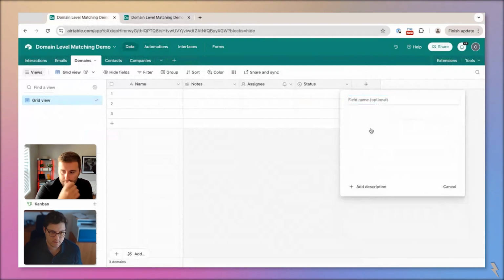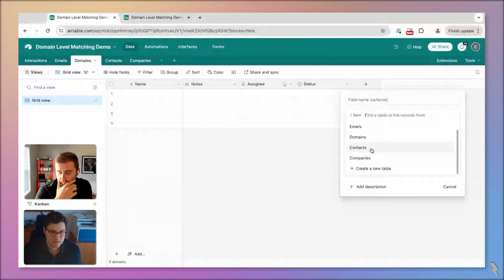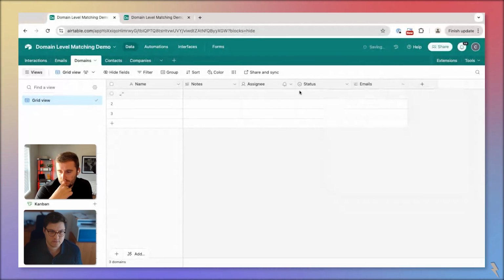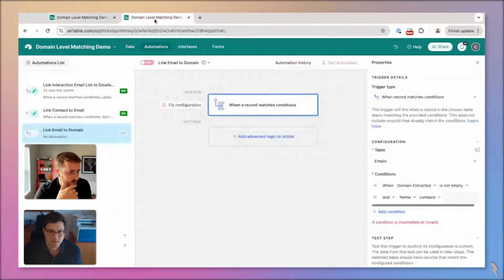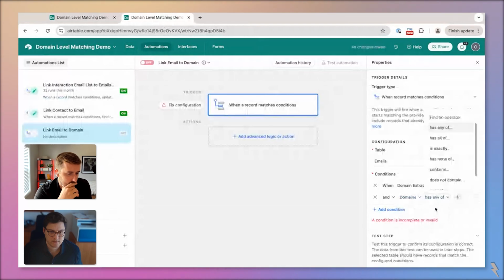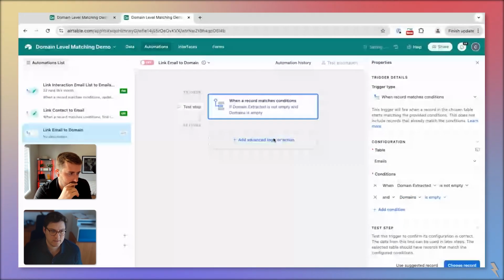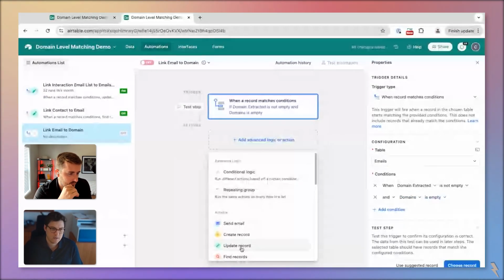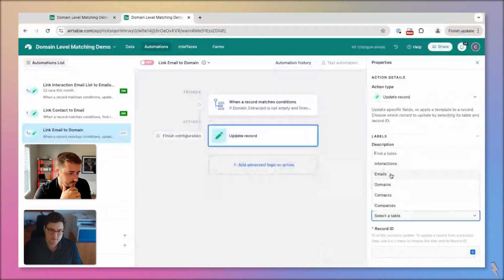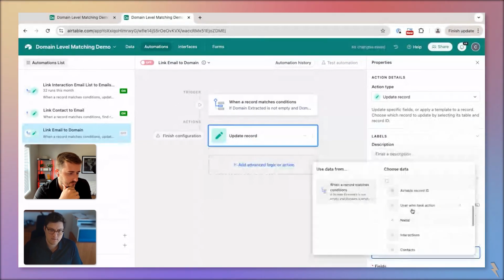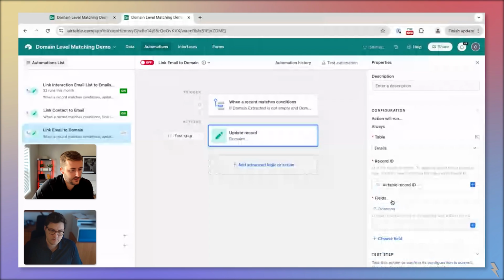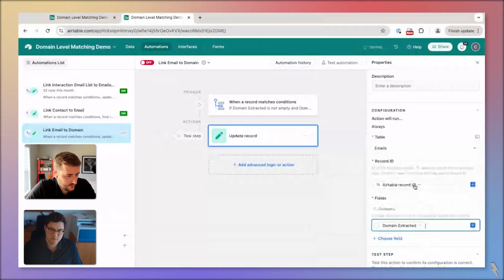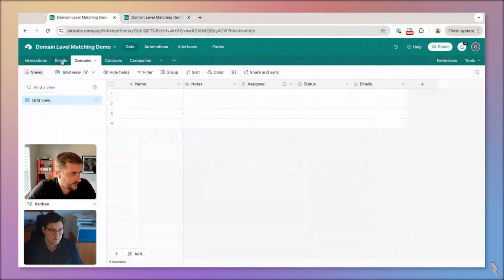So let's link these tables. Domains will link to emails. And where domains is empty, similar to the last video, I just want this to trigger and update the email domain with that special domain extracted field. Very, very special.